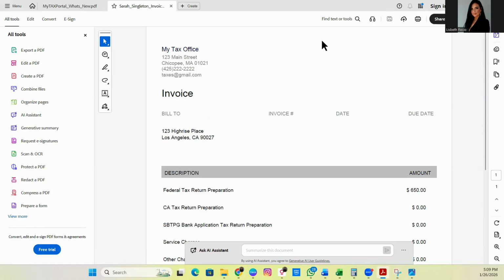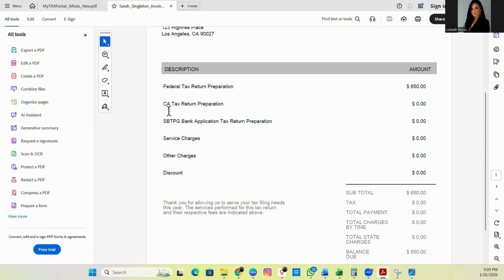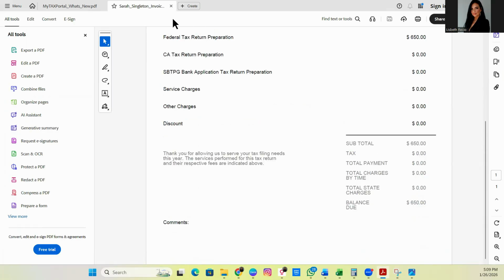It would have your company logo here, your company's information, and it'll have the information. If you're charging by form, it'll show. And if you're charging by the 1040, it'll show here, etc. And this will be the invoice if your client needs it.